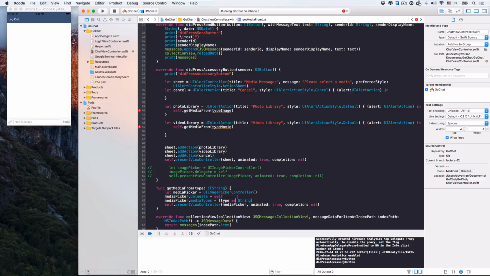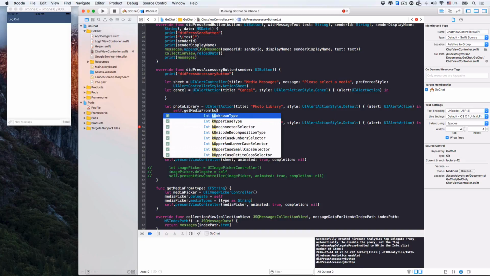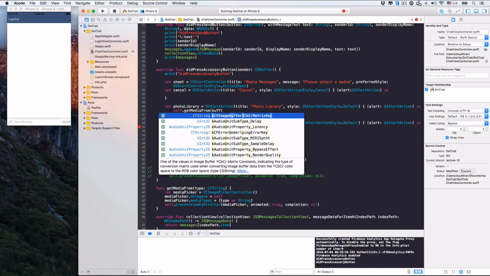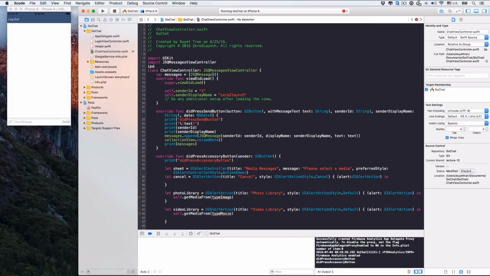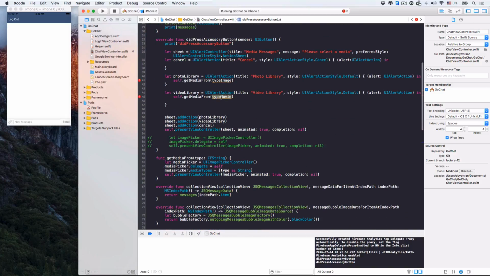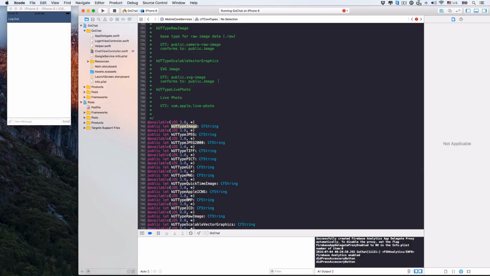All right, so now we need to input these constants to get the media from function calls. For action, photo library, input kUTType. Wait, where is it? All right, we don't have it. We need to import a certain library in order to use these constants. So let's import MobileCoreServices. They're in the MobileCoreServices. Now input kUTTypeImage. Cool. This constant is in the MobileCoreServices we've just imported.